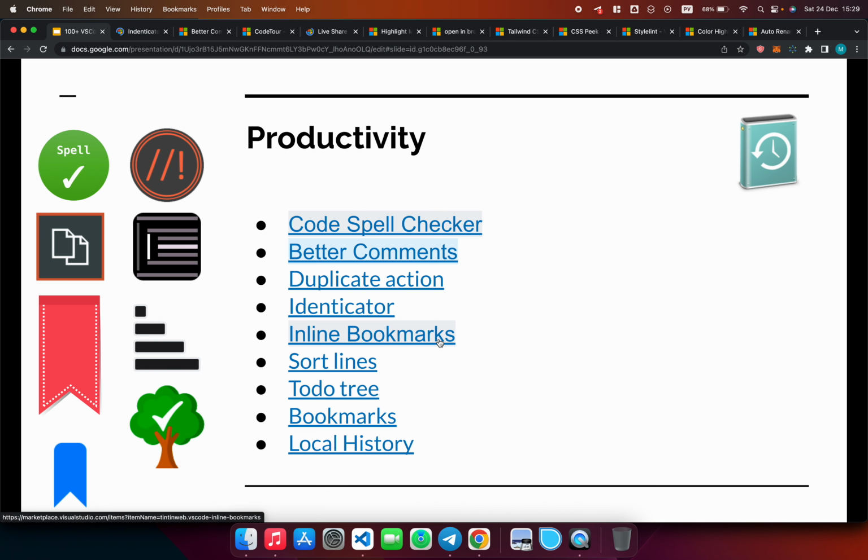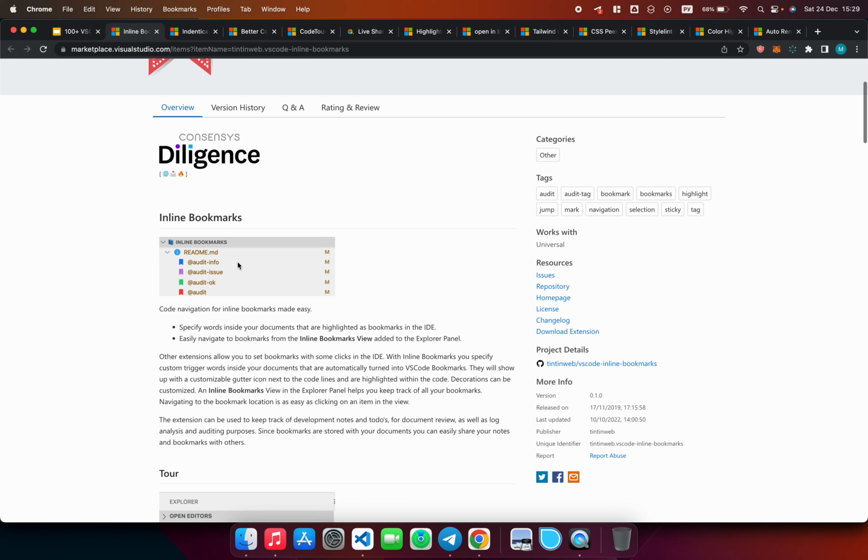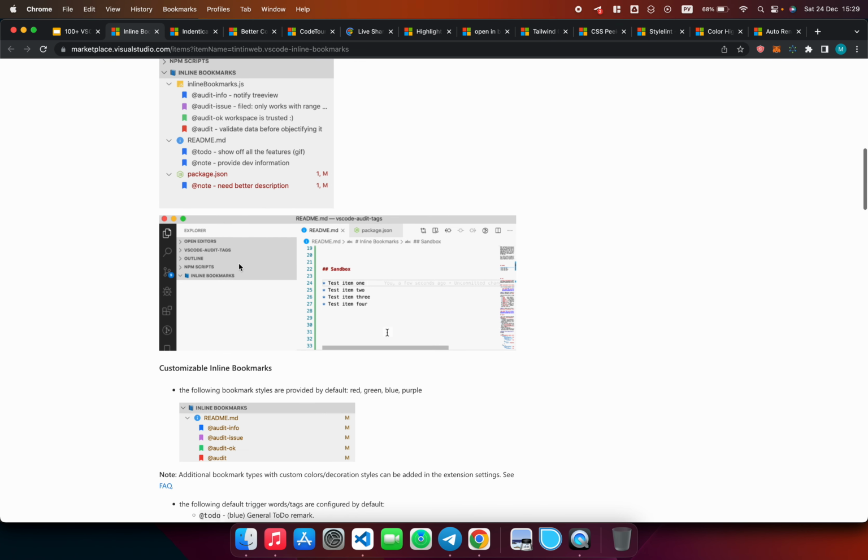Another great extension is Inline Bookmarks, and Bookmarks. If you want to have bookmarks in your code for some special, most complicated or interesting places, you can add a bookmark using these extensions. So check this one, really recommended.